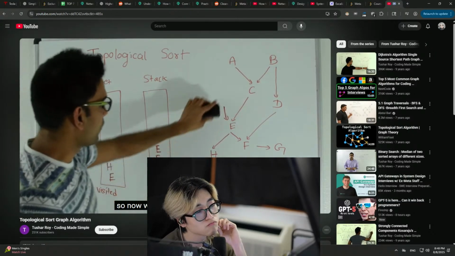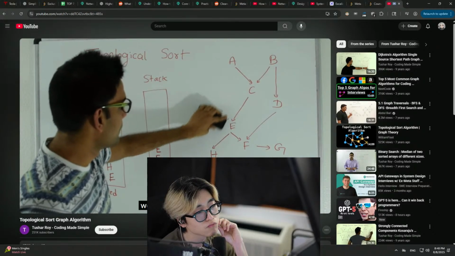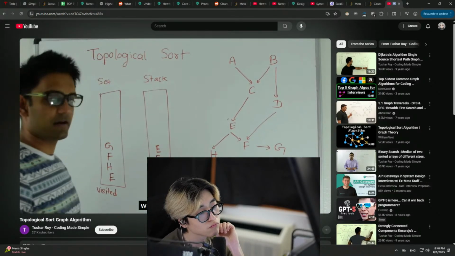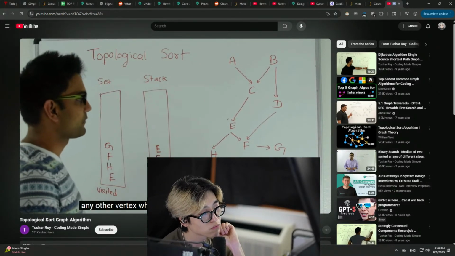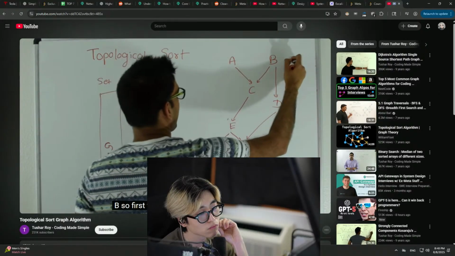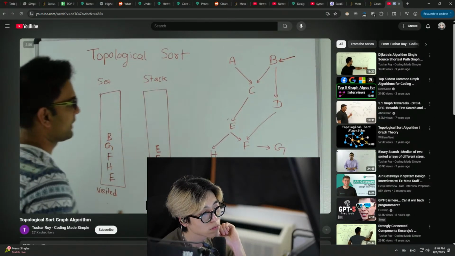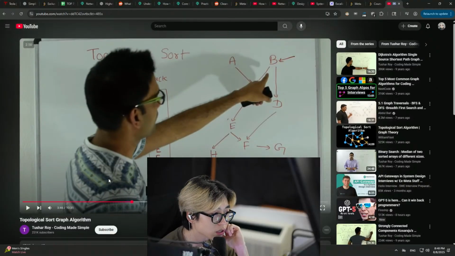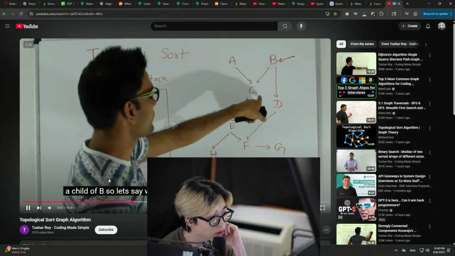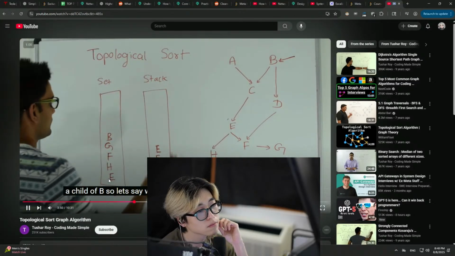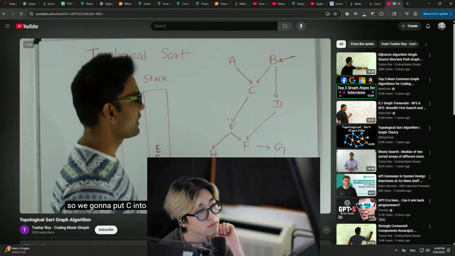So now, what we're going to do is pick another vertex which is not visited. So let's say we picked B. First thing we do is put B into the visited set. Then we explore the children of B. So let's say we picked C. C is not in the visited set, so we're going to put C into the set and explore the children of C.